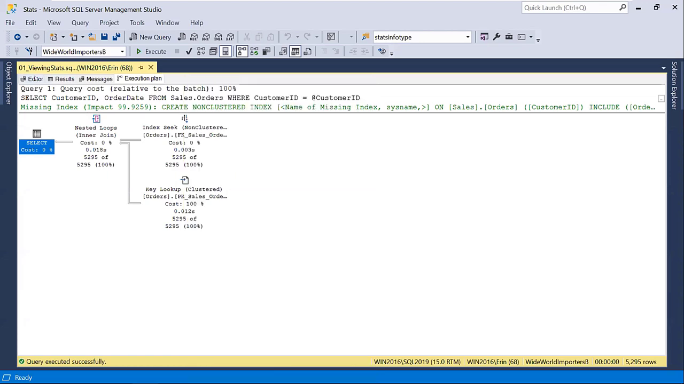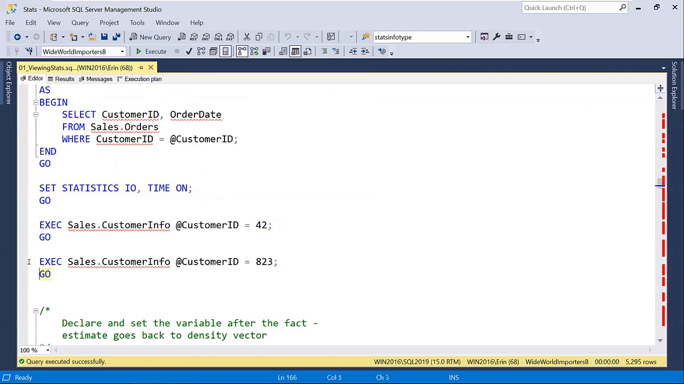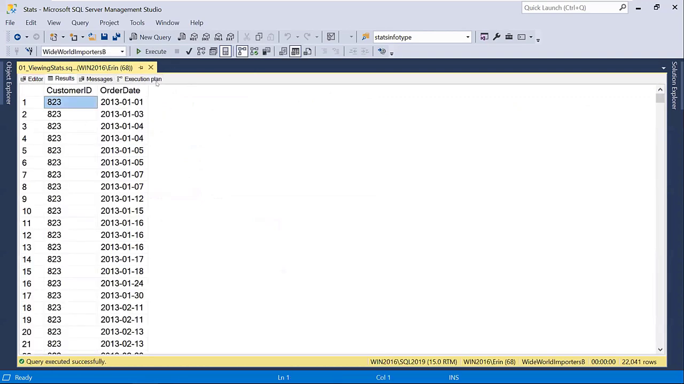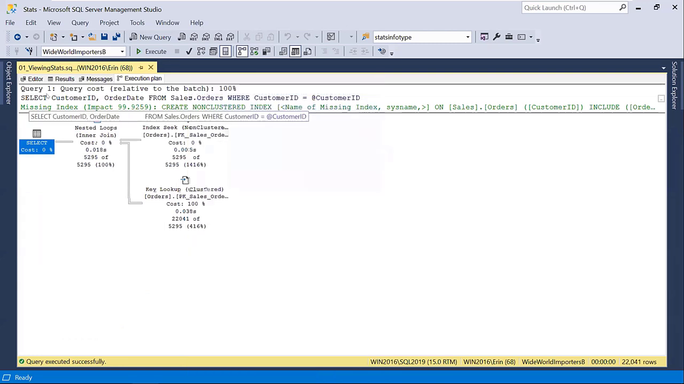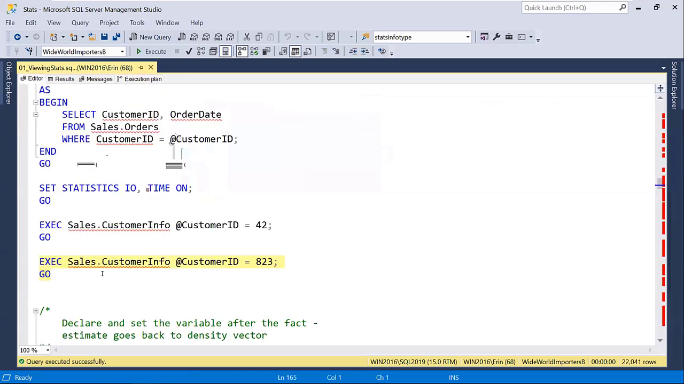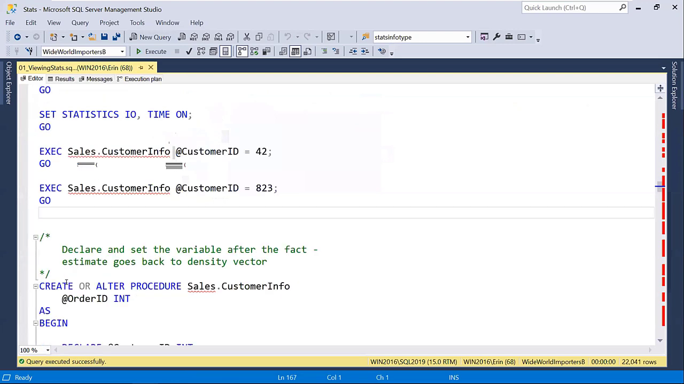Now this plan, because it's a stored procedure, gets cached. And so the next time I run this for a value of 823, we have that same plan in cache, but now you'll notice that the estimate, which was based on that initial value of 42, doesn't really work here, because now we're getting 22,000 rows returned. And maybe this isn't the best plan for that particular value, but this is what happens when we have a procedure and it gets cached. So this can sometimes be problematic if you have a large amount of skew in your data.